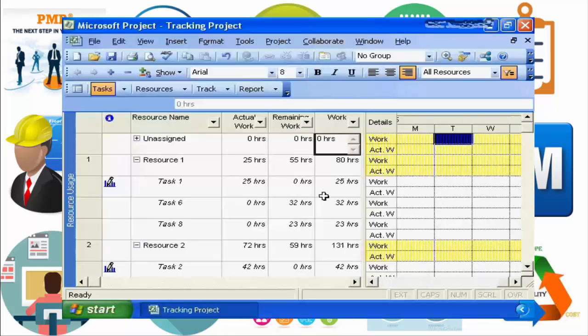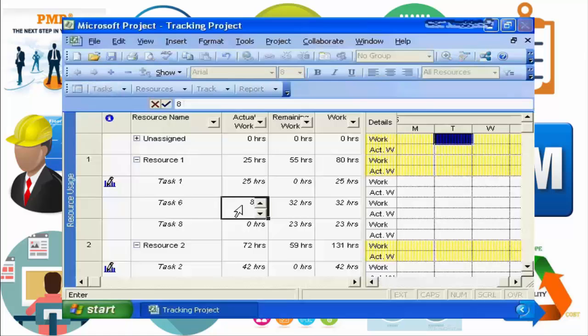So now we're ready to begin tracking our actuals for our project. We received our timesheets for the week from our 3 resources. Timesheet from resource number 1 said they worked on task number 6 this week. The team member tells us that they only spent 8 hours on our project this week and that it was all spent on task number 6. So we go to actual work and we enter the 8.